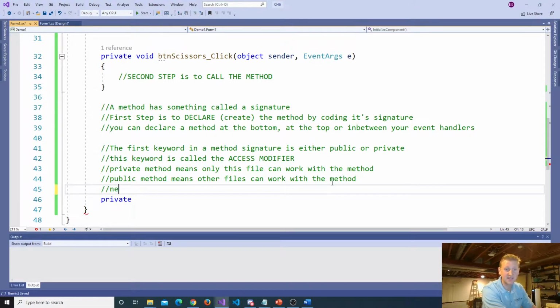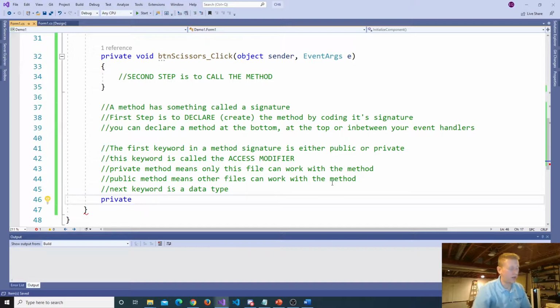The next keyword after public or private is a data type. Now, I'm going to expand on this just a little bit, but what data types do you know? This is my first question to my class this morning. What are the data types that you're aware of? You can type it out in Discord for me. Let's go ahead and list some data types for me. Not all at once. Okay, the first one is double.